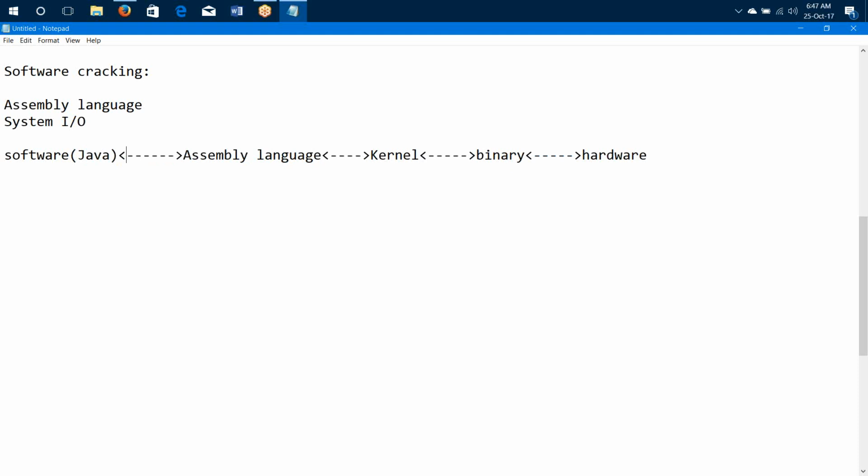Whatever the language you have used, C, C++, Java, Perl, Python, whatever it may be, that will be converted into assembly language, and assembly language will be given to the kernel. The kernel understands assembly language and converts it into binary for the hardware, as hardware knows only binary language, one and zero, high voltage and low voltage. So the kernel is very, very important here. It is the middle person that makes the conversation between the user and the hardware.